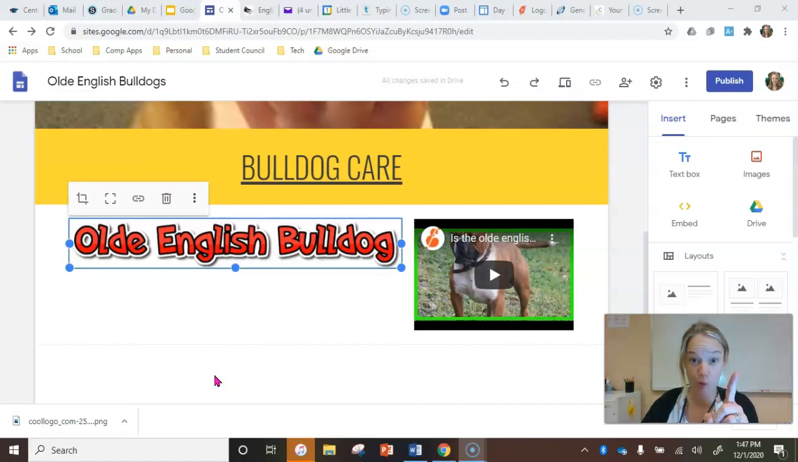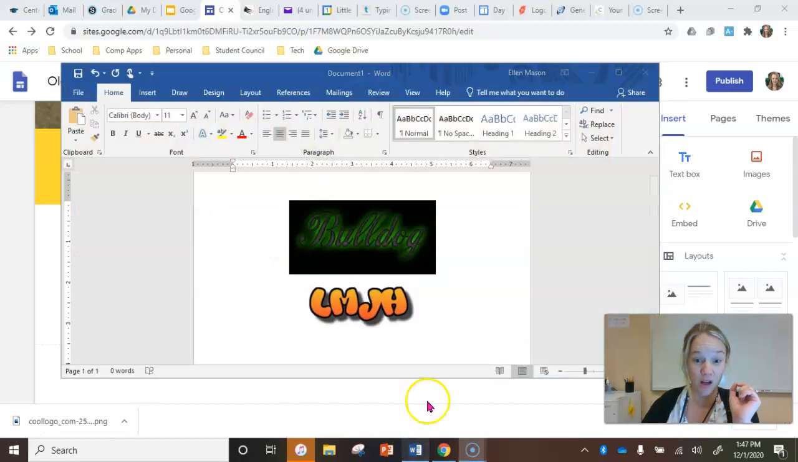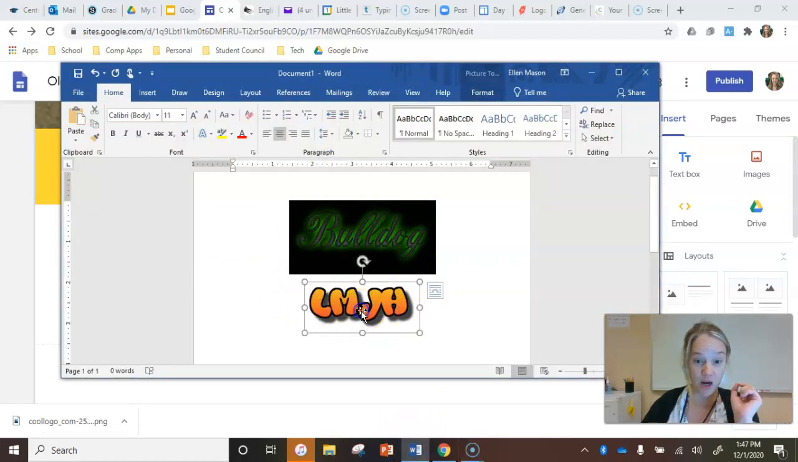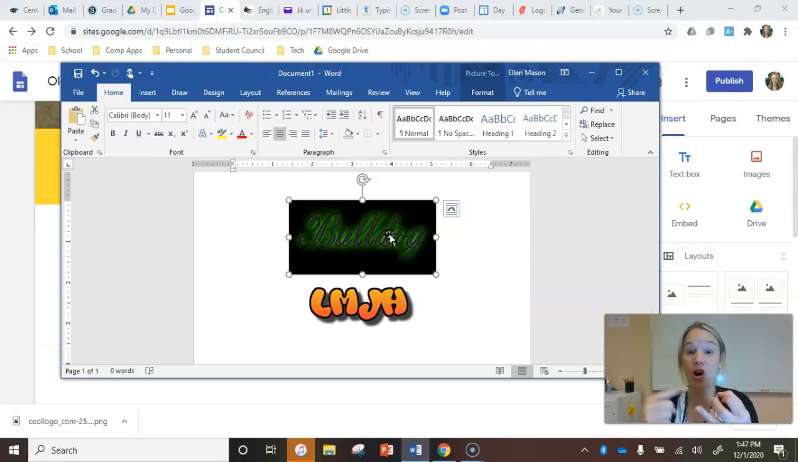You also want to make sure you remember them because guess what? It's not just for Google Sites. I tried it in Word. So these were two that I made. This one, the LMJH one, I made using the cool text one. This one I made using the flaming text one. So you can use it in PowerPoint, Word, Google Slides, Google Docs. It's amazing. So excited for this.